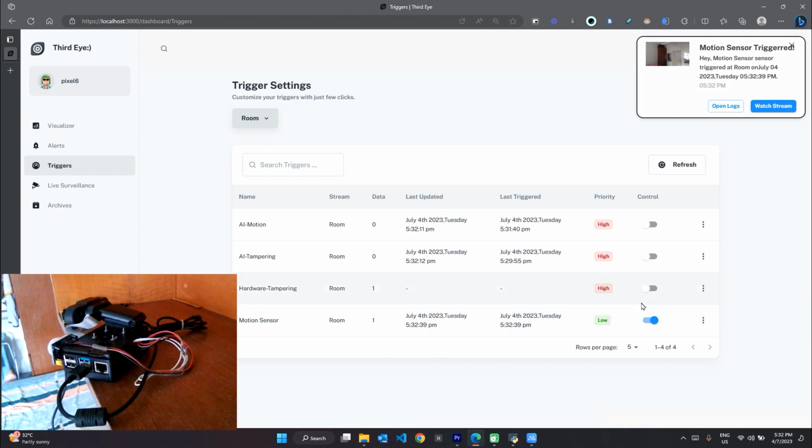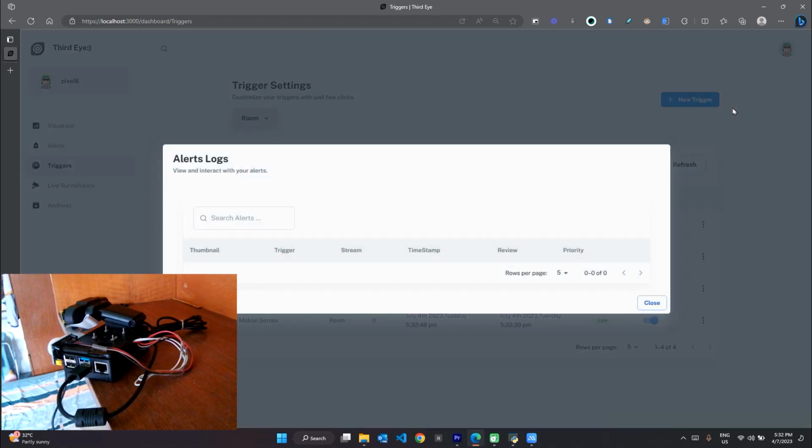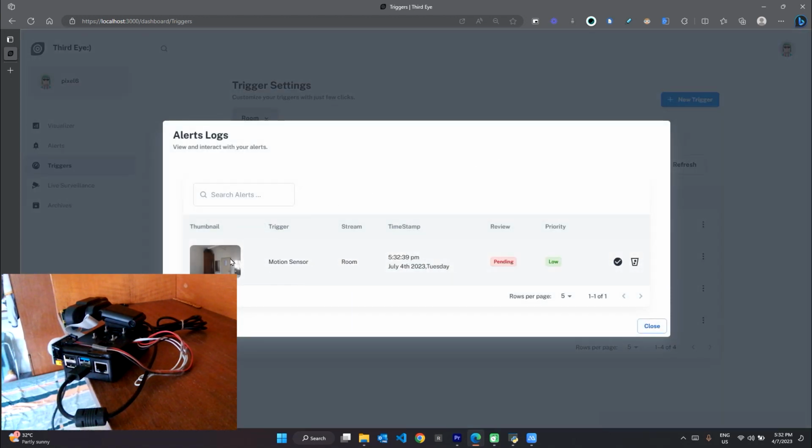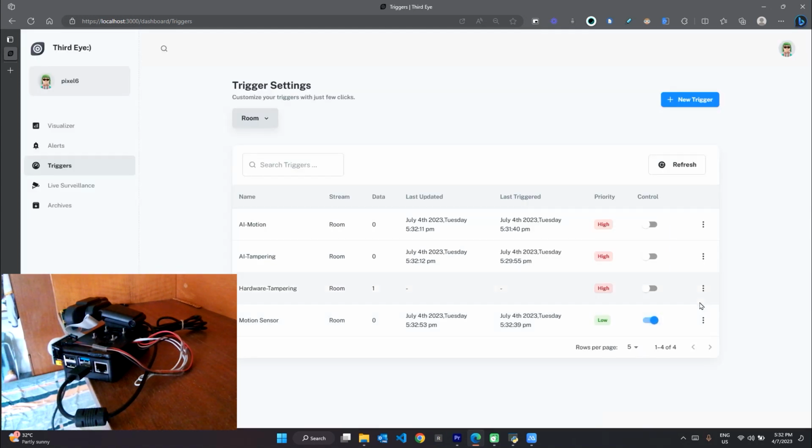So when I try to create a motion, and currently only the motion sensor is activated, it will send me a notification that the motion sensor is triggered. So you can see the thumbnail over here as well. So next is the hardware tampering. Hardware tampering works at the physical level, where when there is tampering detected at the hardware, especially the surveillance unit, then an alert will be sent. So let's enable this.